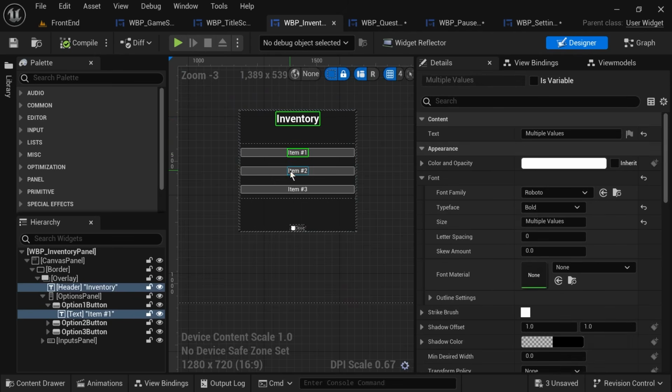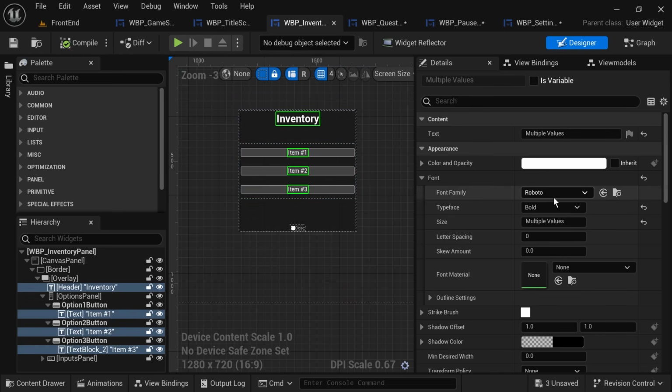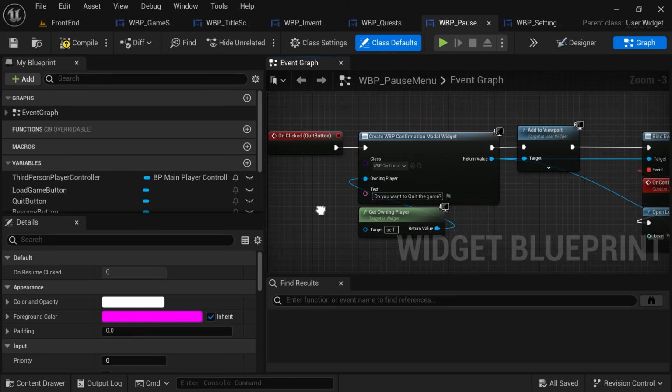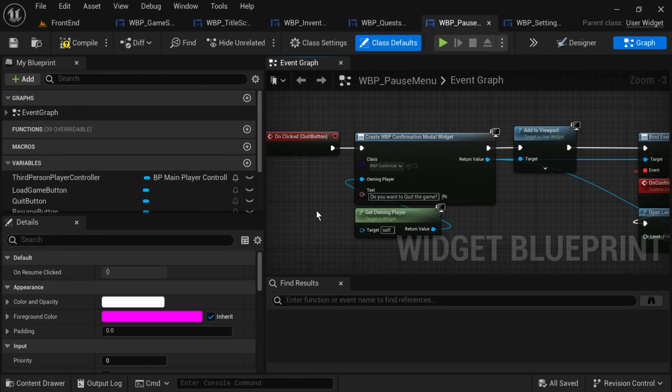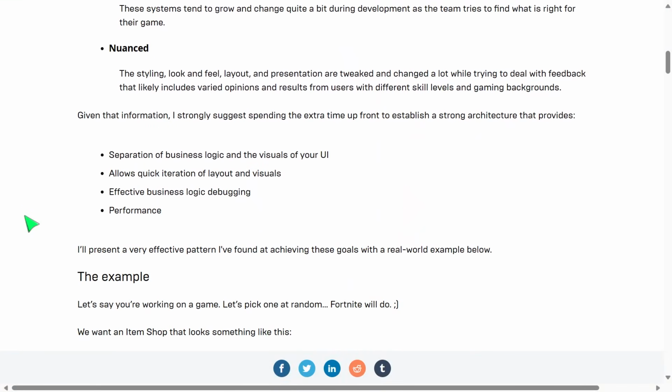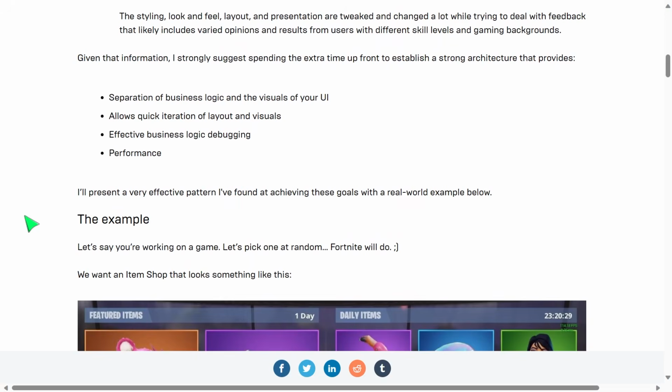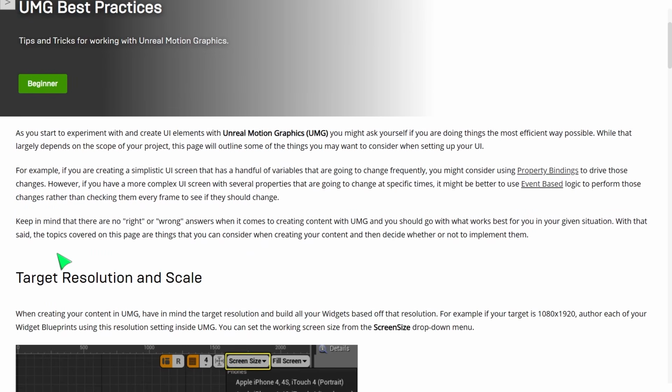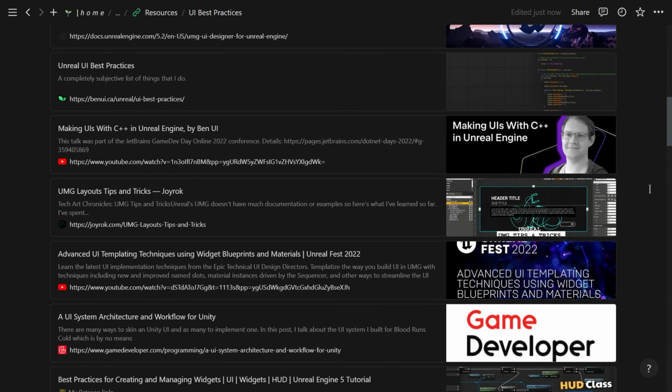Or, you don't know what's better for optimization, creating and removing widgets or hiding and showing them. And you are wondering, what are some of the best practices I should apply to develop a modular, scalable, and optimized UI system? Hi, I'm Amr, and for a long while I struggled with that as well.